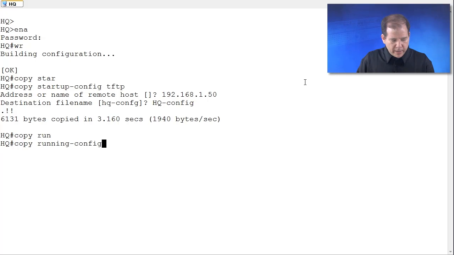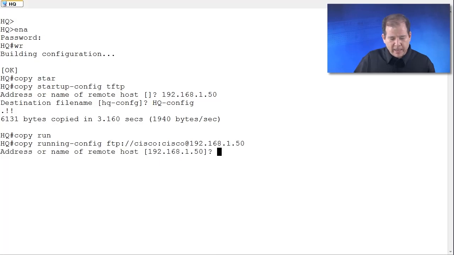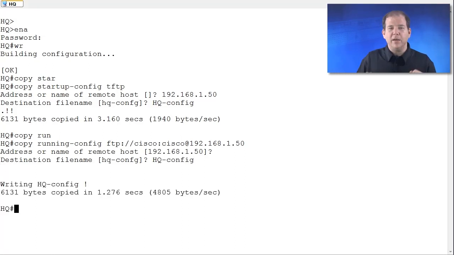Copy running config to an FTP server, and I can do a ://, and right as part of the command line, I can put in the username and the password. I'll say that the username is Cisco, a colon, and then I give the password, which is Cisco. Not a good username password combination for the real world, by the way. I give the @ symbol, and then I put in the IP address of my FTP server. It's 192.168.1.50. I'll confirm the IP address, say that I want the name to be HQ-config, and it's done. It was successfully written to the FTP server.